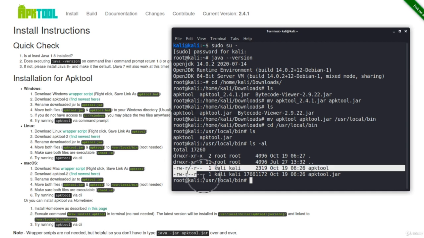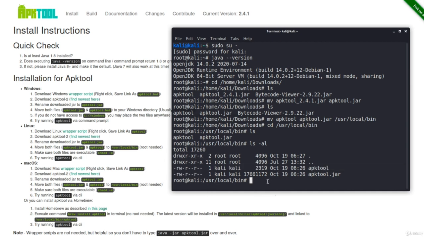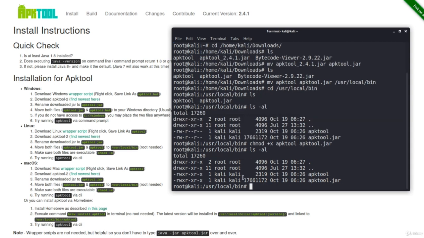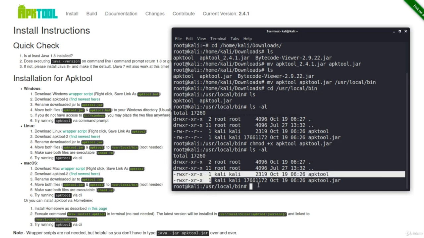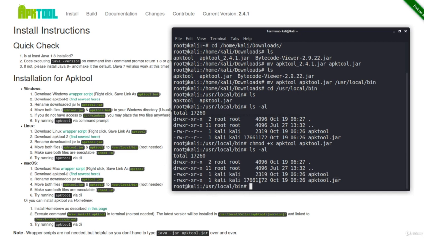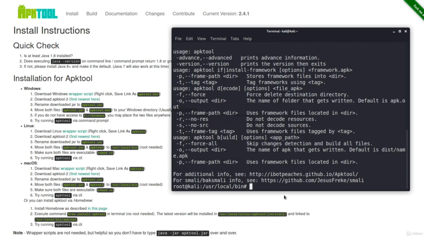Now we need to give permission to these files to be executable. So run chmod +x, and these two files. And let's check the permissions again. All right, so now we can execute the APK tool. Great, so that completes that installation.